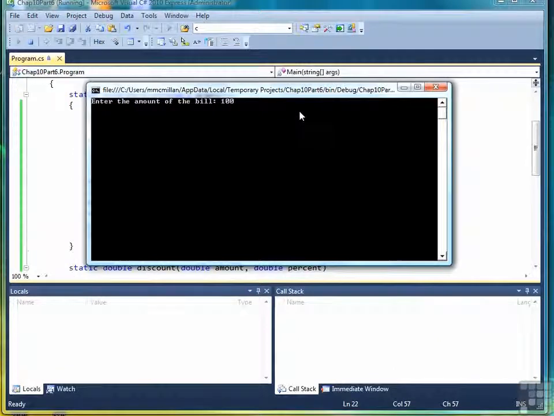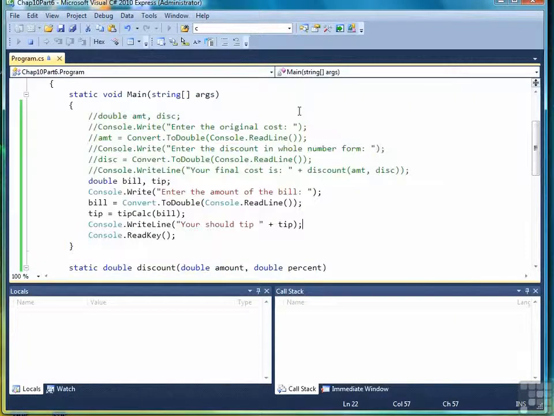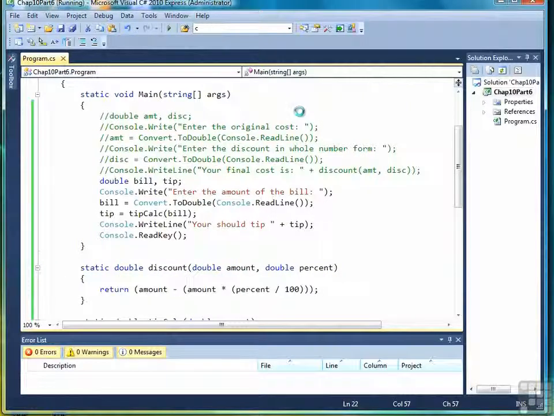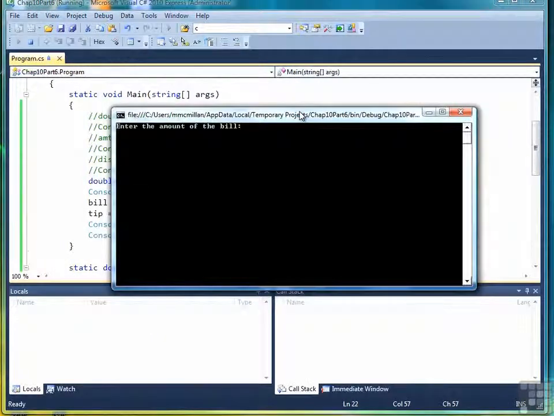So if the amount of the bill is $100, then you should tip 15. Let's do it again. If the amount of the bill is $47.85, then you should tip 7.1775. Now later in the course we'll learn how to round that up or down, depending on what we're going to do. In this case we probably round it up to some amount, but we'll save that for another lesson.